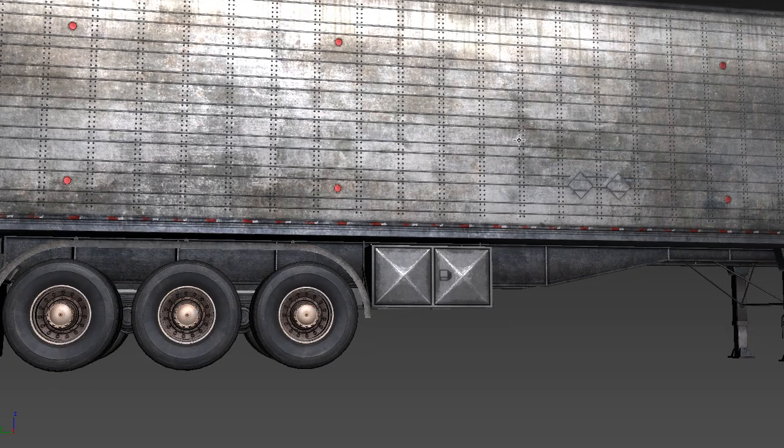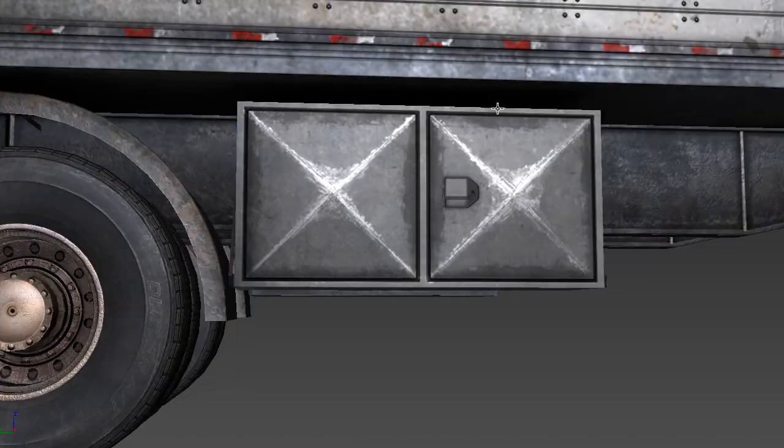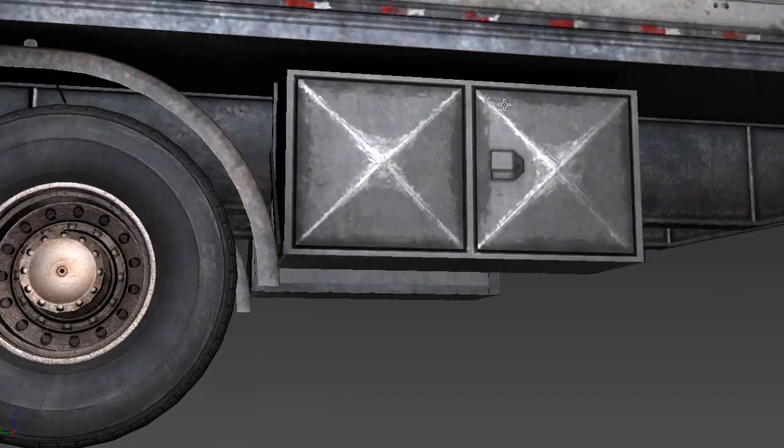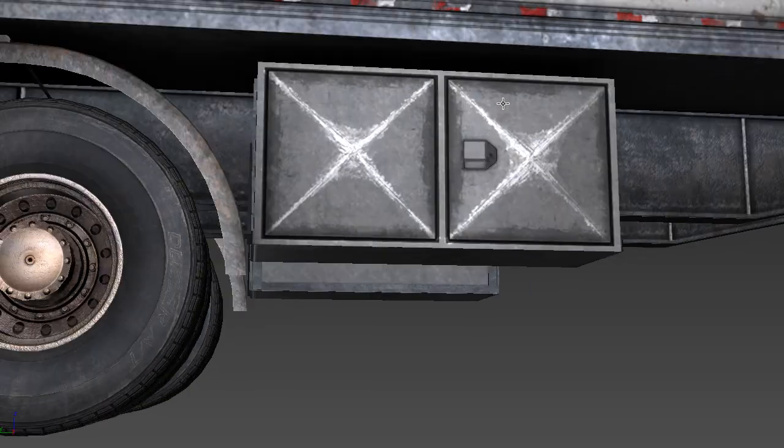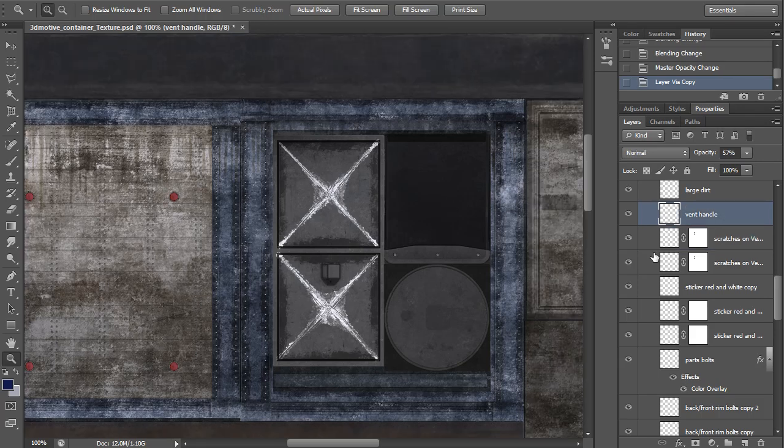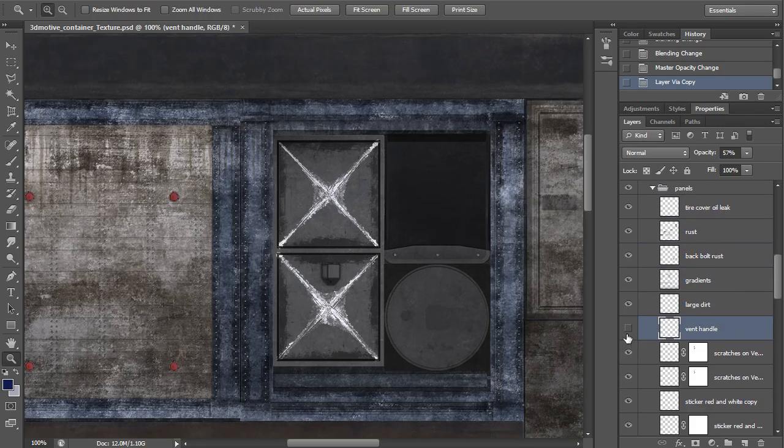So that part is right over here. So let's shine the light on it. That's a pretty cool effect. Okay, so let's move up the list. Got a handle thing going here. That's fine how it is. Actually, I'll just get rid of that.